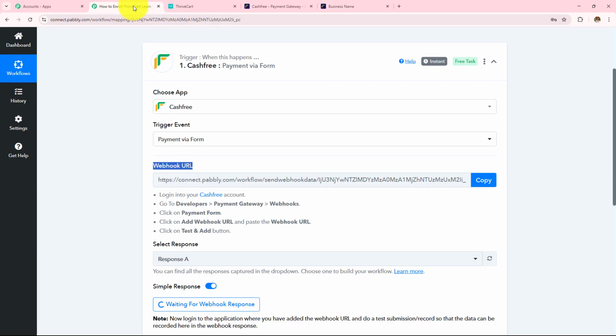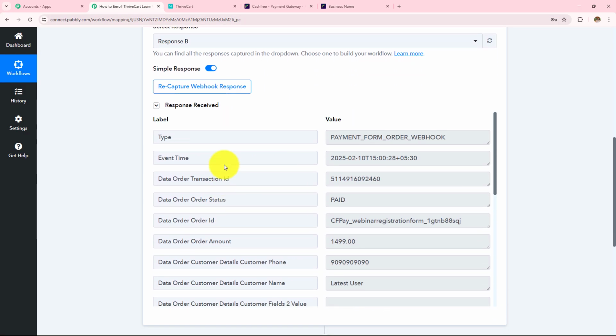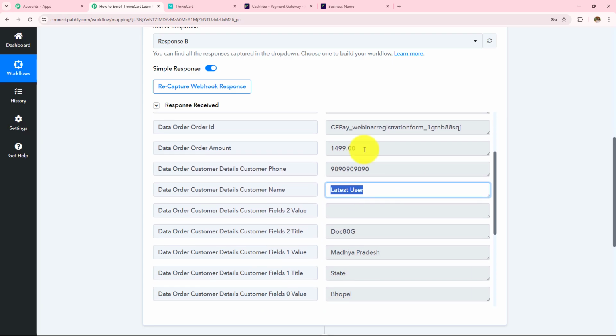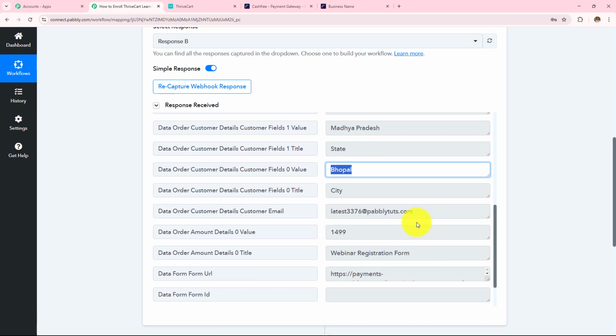So let's open my Pabbly Connect, and if I scroll down, I can see that I have received the response instantly. The phone number is this, name is latest user, amount paid is this, state is Madhya Pradesh, city is Bhopal, email address that we added was latest3376@pablitudes.com, and here the name of my payment form was webinar registration form.